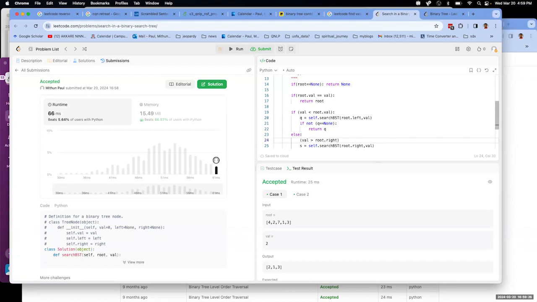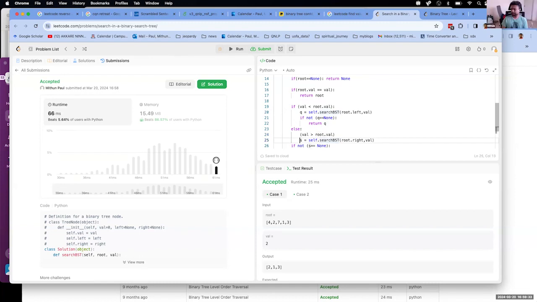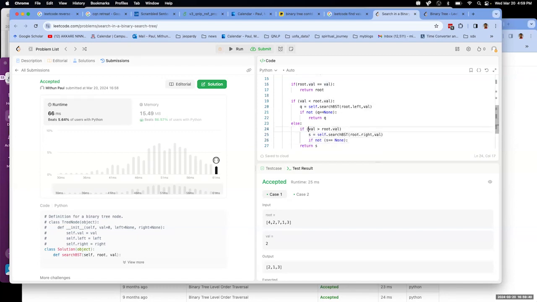Dot right. No, I think else is fine, right? We don't need it, we have to look at line number 24. I'm saying, don't you want to do this? No, because if it is less than, the else part will only come if it is greater than. Very true. So let's see, we do this on the right.